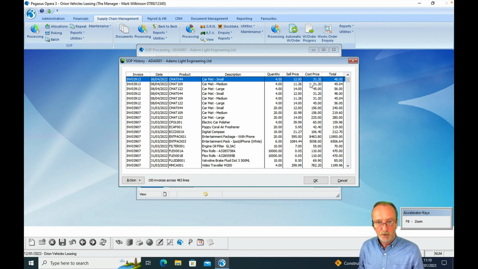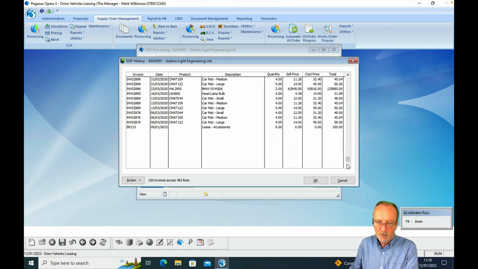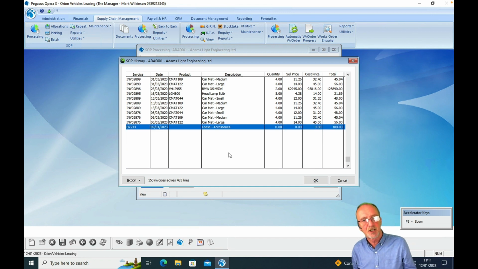The other thing is some people do post some sales invoices via the sales ledger. So apart from this looking at sales order processing, I'll take you immediately down to the bottom, because there was an entry that I prepared earlier. If we come down to the bottom, you can see here was an invoice that I'd actually posted directly to the sales ledger.